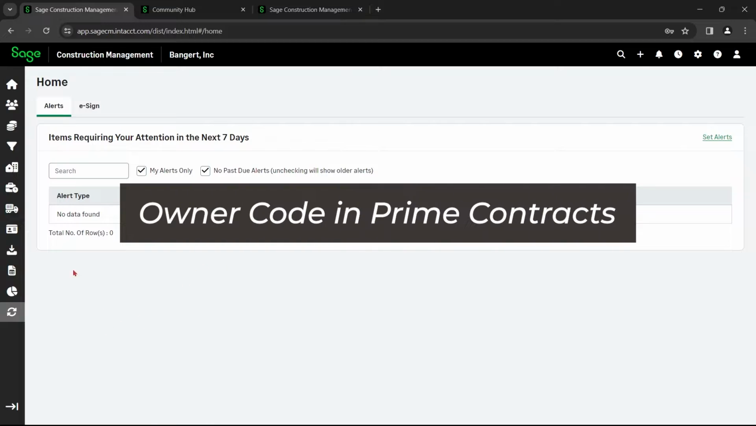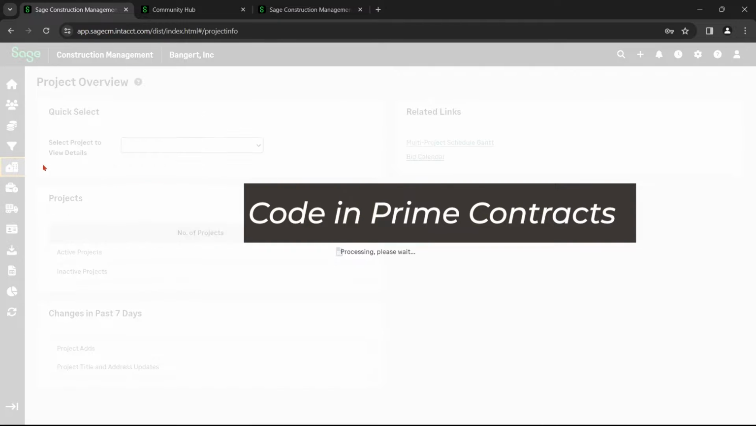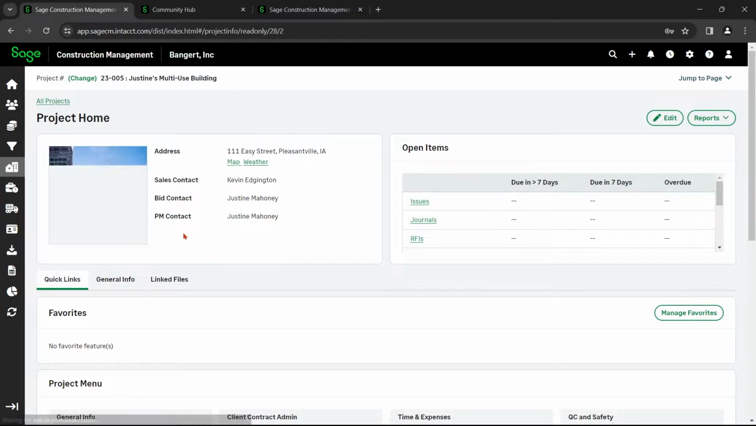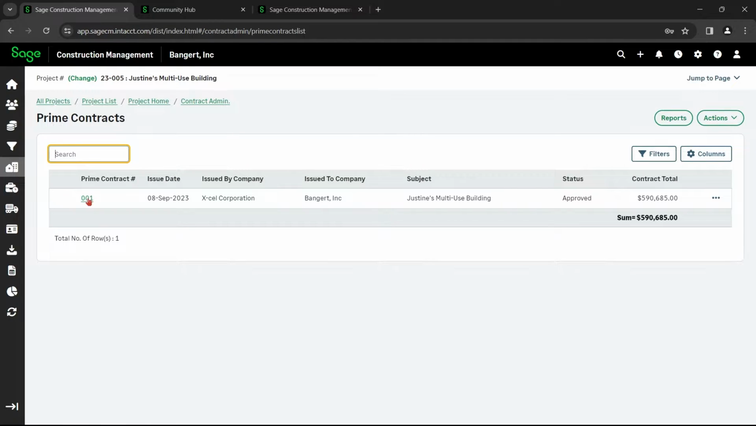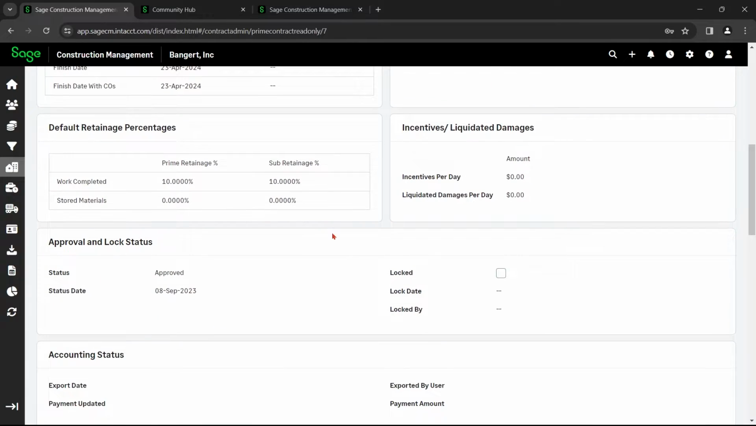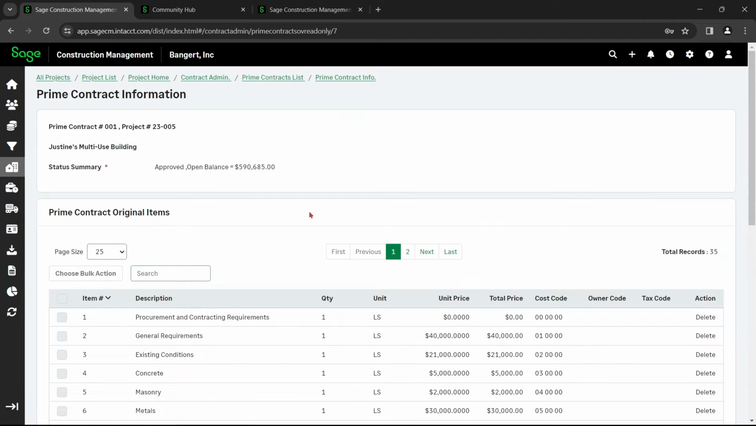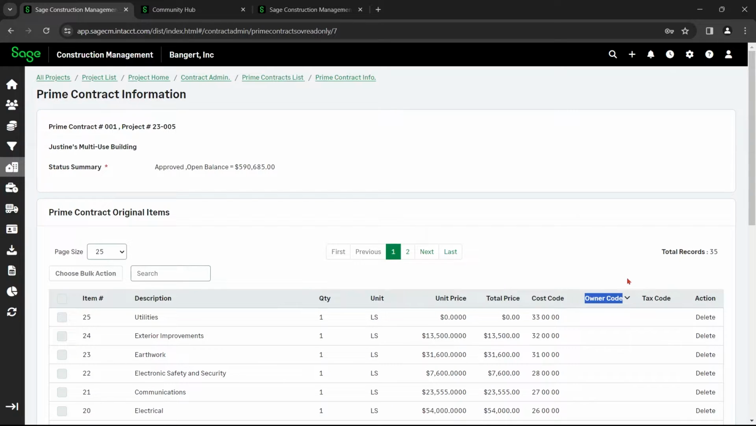Something new as well is the owner code is now in Prime Contracts. You can go to your projects, select your project from the list, scroll down to Prime Contracts, choose your Prime contract, scroll down, click on contract amount because you're able to see the Prime contract original items. And here we now have the owner code.